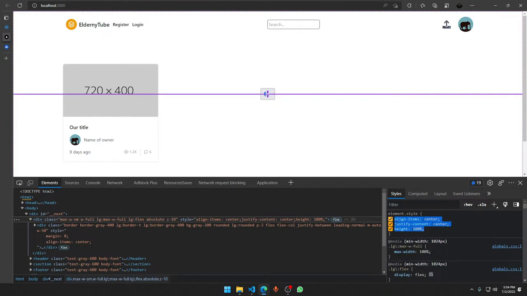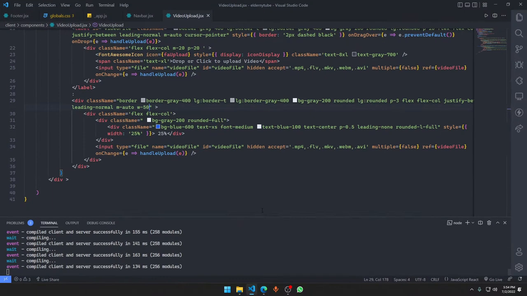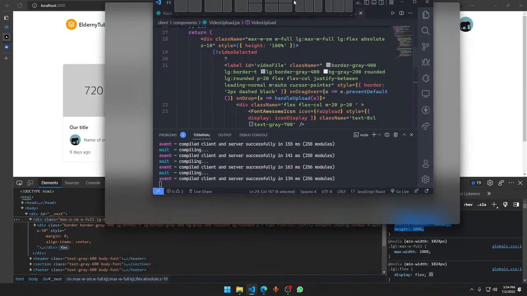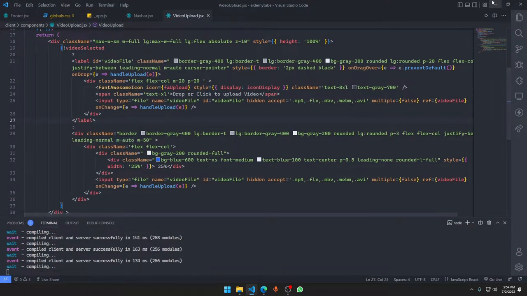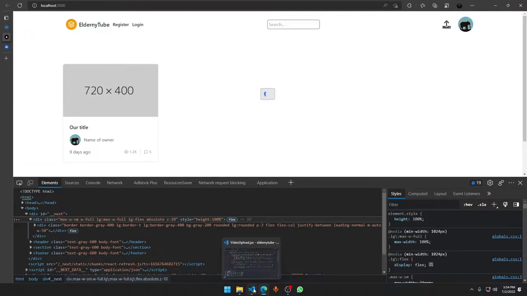Okay, I think this is a better approach. Align items center, just click on the center. Height is center. We don't need the margin. We just avoid the margin in any case. Okay, it's basically the same thing we achieve using margin auto.